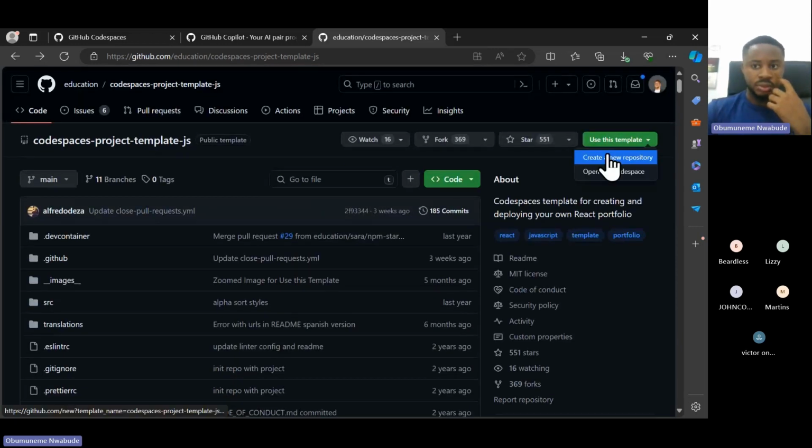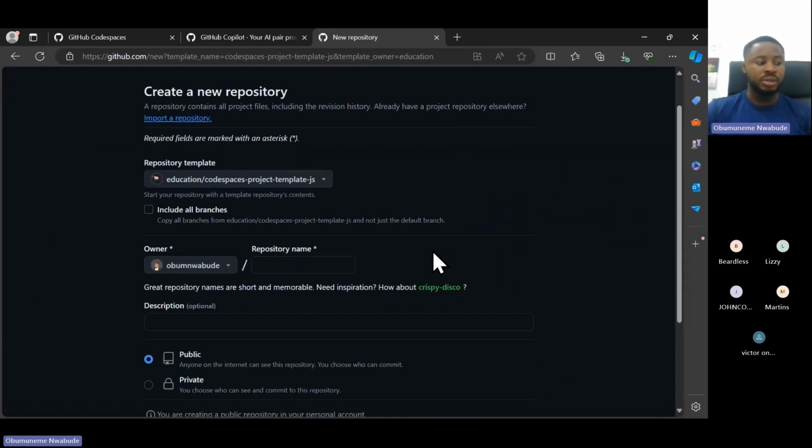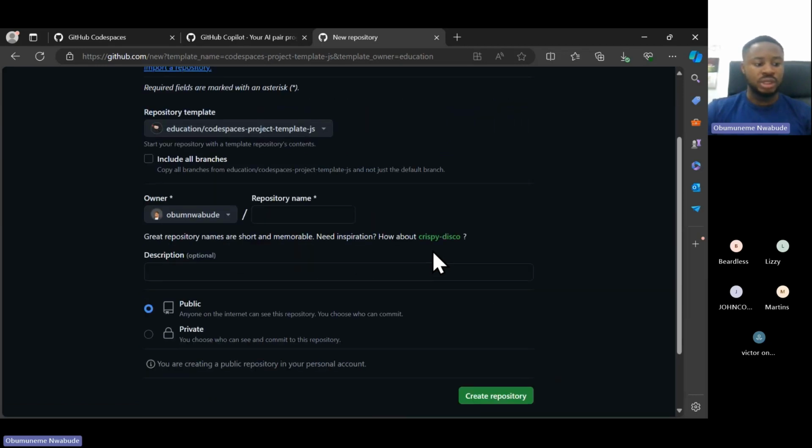So let me say we create a new repository. When you're creating a new repo, the instructions are actually here. I'm just going to be going through them, as your instructor. When you're creating a new repo, you have to choose a name and the context in your account.